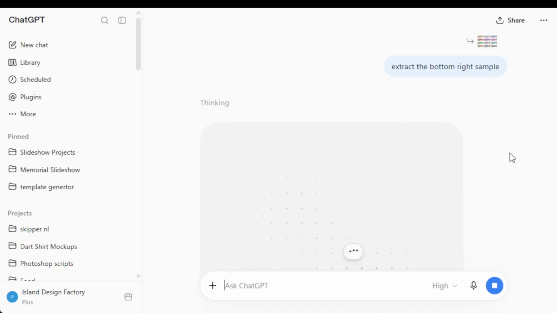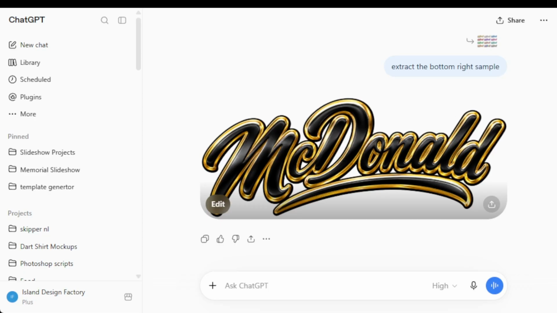Okay, so it's going to give me back that extracted name there all by itself. And here's some little paw prints in the background. That's my little dog back there. She's trying to figure out what to do with herself on this hot day.